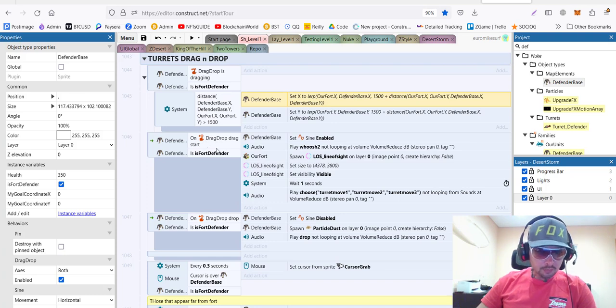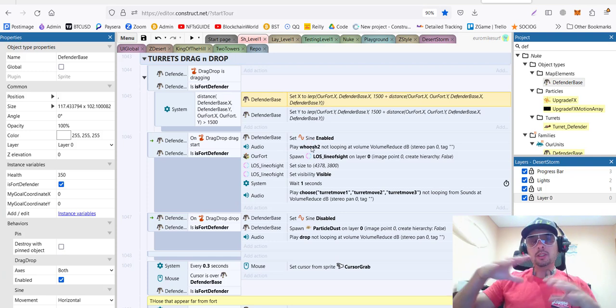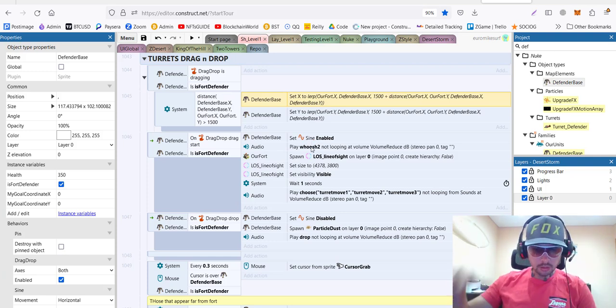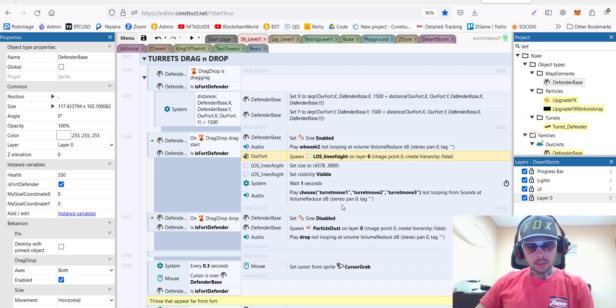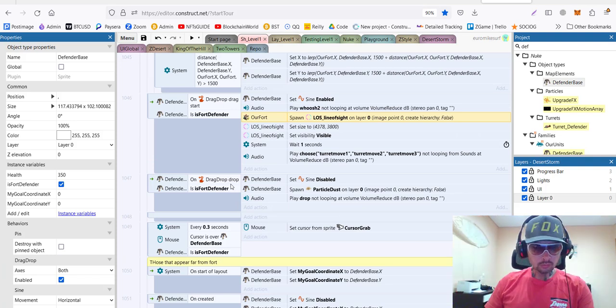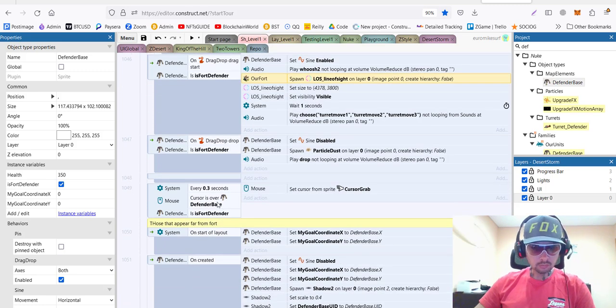So when drag and drop starts, we enable our sine so the legs start moving, because it's out of his hands basically. Then I spawn this line of sight, which shows the radius, and we play the sound. And when we release the mouse from drag and drop, we disable the movements of the legs and we spawn dust and the drop sound. Now if we move the mouse over the defender base, we change the cursor to the grab.